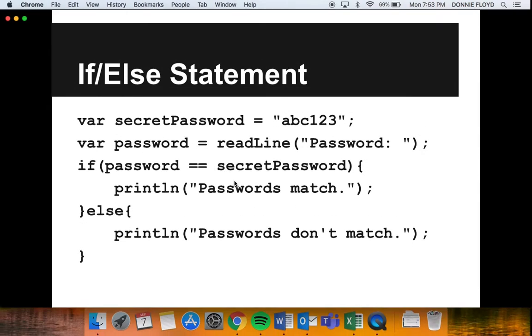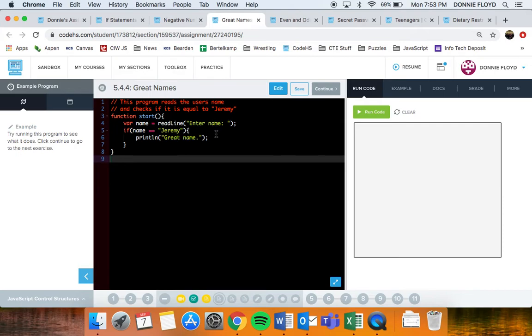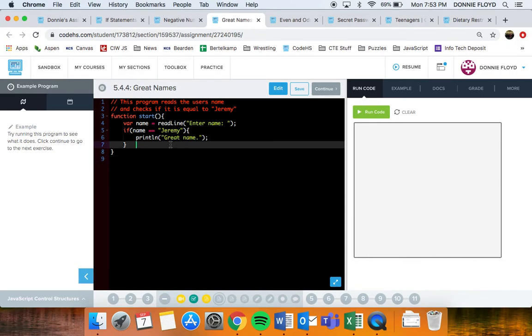So let's look at some of these examples real quick. I'm going to go to the name one. We saw this: we enter a name, and if the name is Jeremy, it's a great name. However, what if we are checking multiple names? We want to know if they entered one of 4 names, for example.